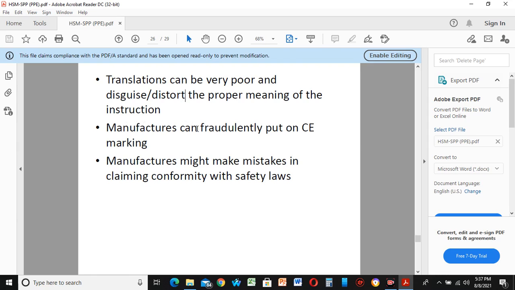And some manufacturers can be fraudulent and fake CE marking. Fake it. Design a phone and write CE marking and put some ISO standard there, claiming that it was tested while it wasn't. And also, some manufacturers might make mistakes in claiming conformity with safety laws. It happens. Companies can out of confusion say no, we have met the standard, while they have not.